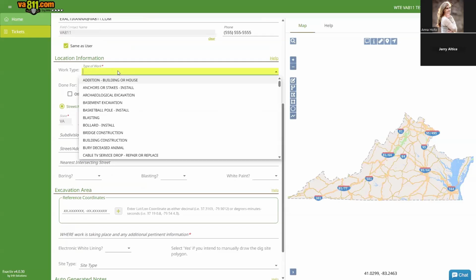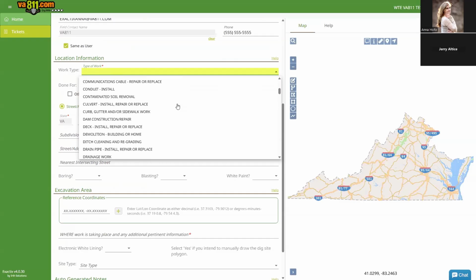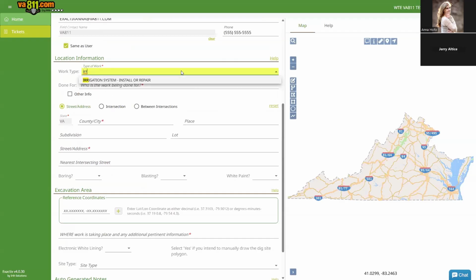So for the first example, once you click into the work type field, it opens up the entire list. Not to be overwhelming, that does work similar to the way it did in the previous system. As you start typing in the first 10 letters of the work type, it will filter it down and you can select the appropriate option. The done for field will work the same. So if you're doing it for a company, you want to enter that, commercial property, homeowner, or you can type same if the work is taking place for yourselves.